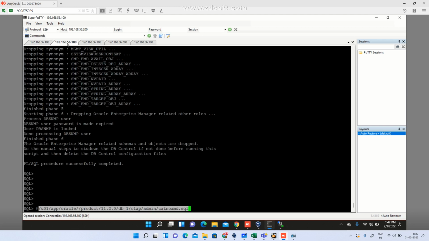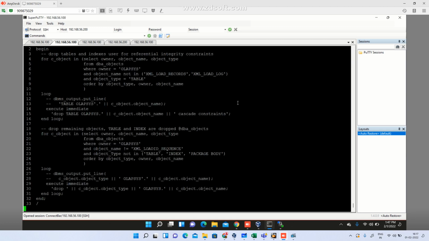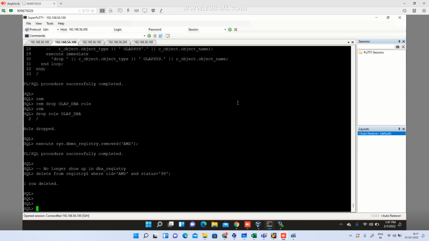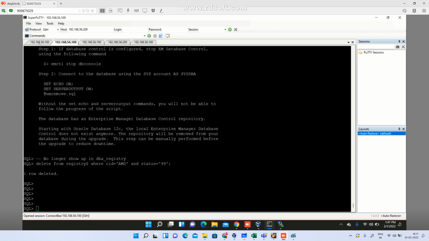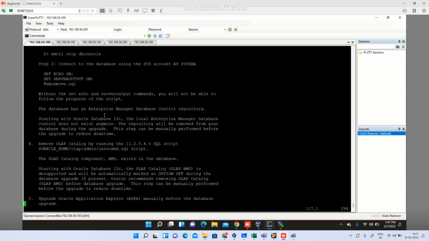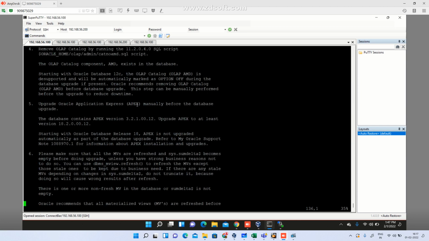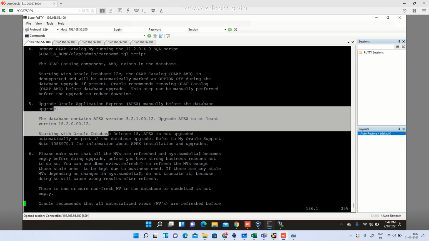So let's run this file as per the recommendation from the 19C pre-upgrade. This will drop all the OLAP catalogs, because this is outdated and it is not used in your 19C. That's why they are asking you to remove all those things. Okay, so now it has been removed from here. So let's move further down. It says to upgrade the Oracle Express Edition. We can ignore this command, because this will be upgraded automatically.